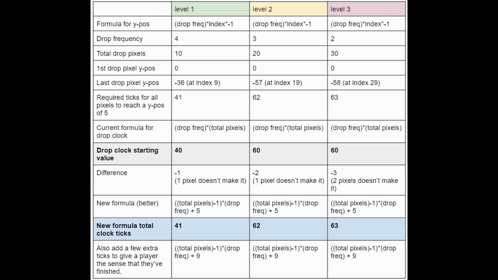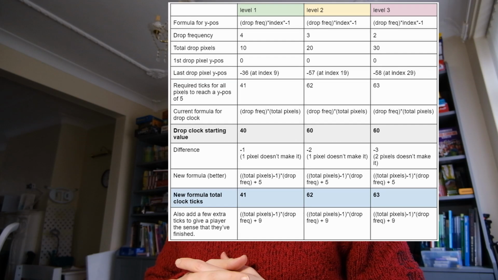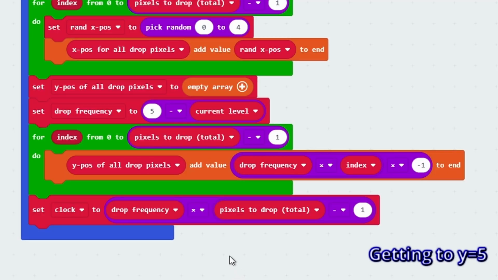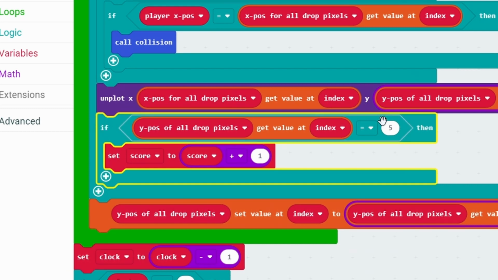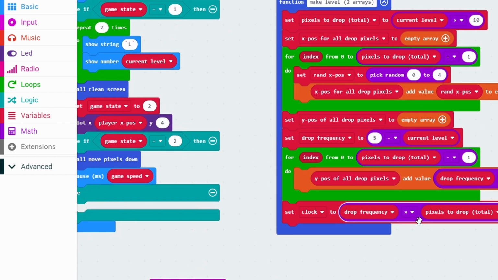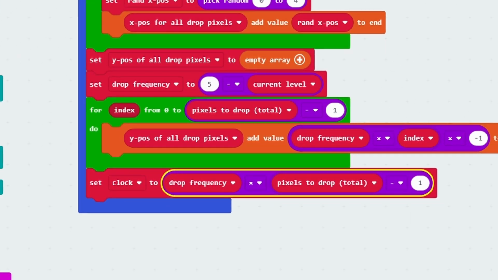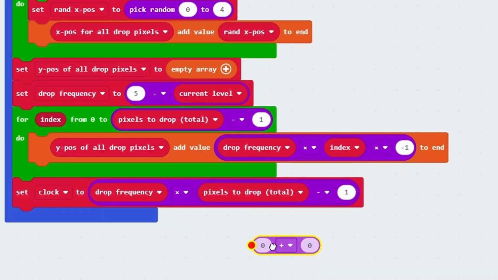Anyway, I did some analysis. I'll put it on the screen so you can see. And I actually worked out a better formula for this. One of the problems is that this clock brings every pixel down to a position of y equals 0, but in our code, you only get a score if the y pixel gets to position 5. So we need to let every drop pixel have the opportunity to get to a position 5, which means we don't just need to correct the formula like this, we also need to add on an extra 5.